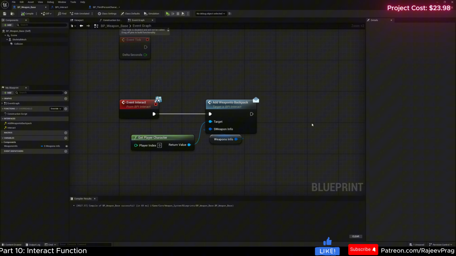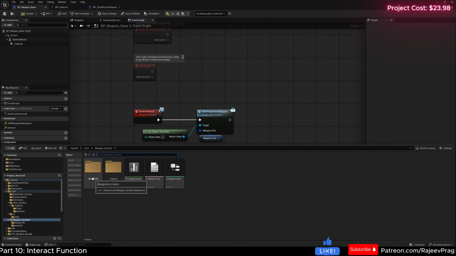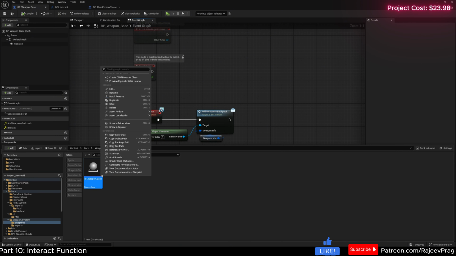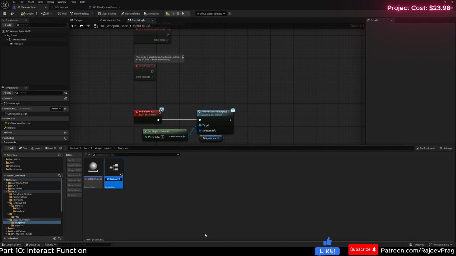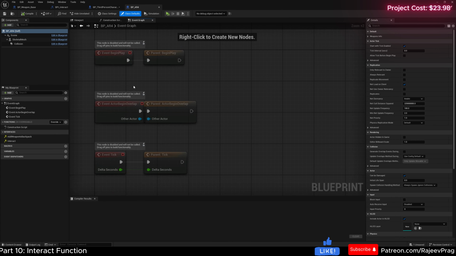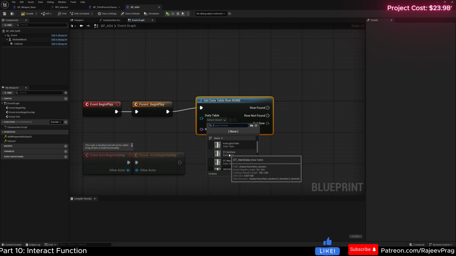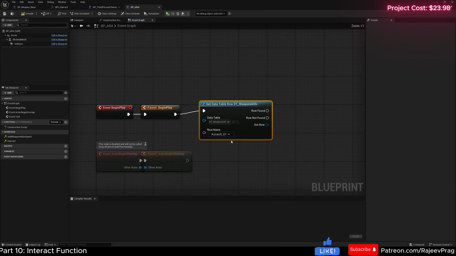But we haven't really defined what this weapon is that we're trying to add, and this is where the child class comes in. I'm going to go to the content drawer where we have all of our blueprints. I'm going to right click on this weapon base and create a child class, and this will be named BP_AR4. Open this up. Under Event Begin Play, we're going to drag and say Get Data Table Row. This would be from our weapons info, and then set this to Assault_01.